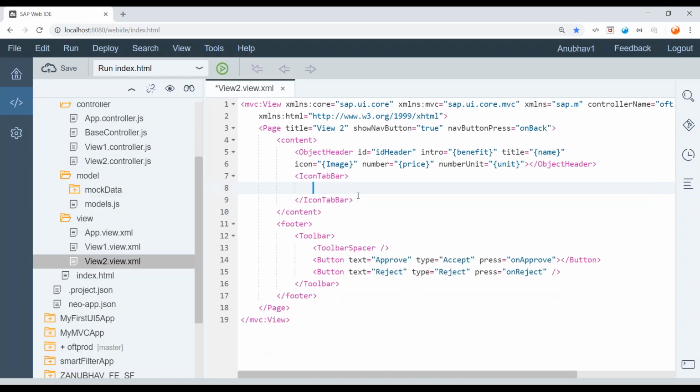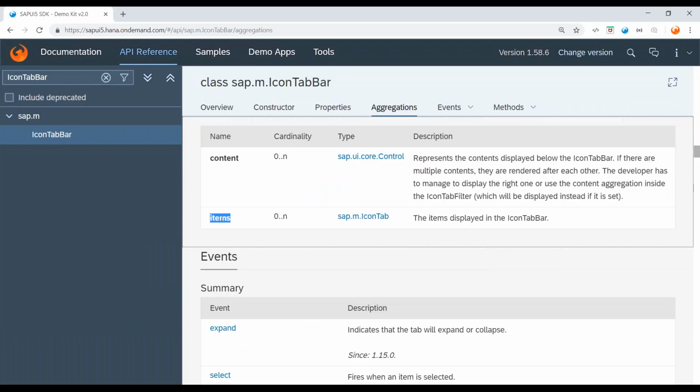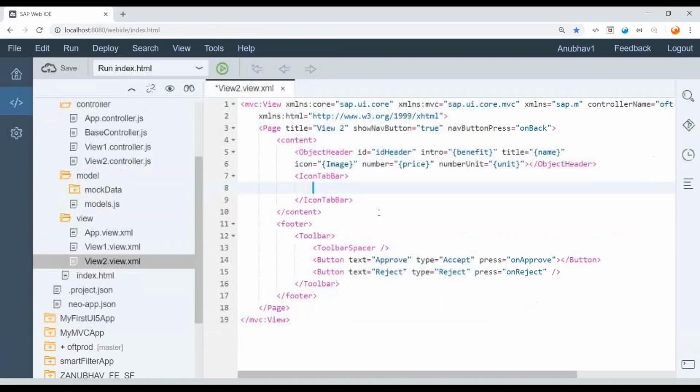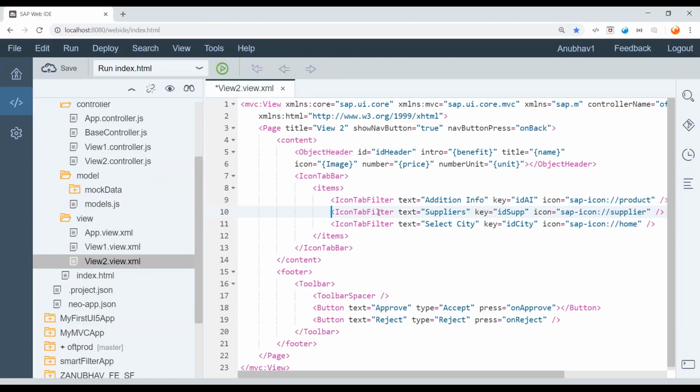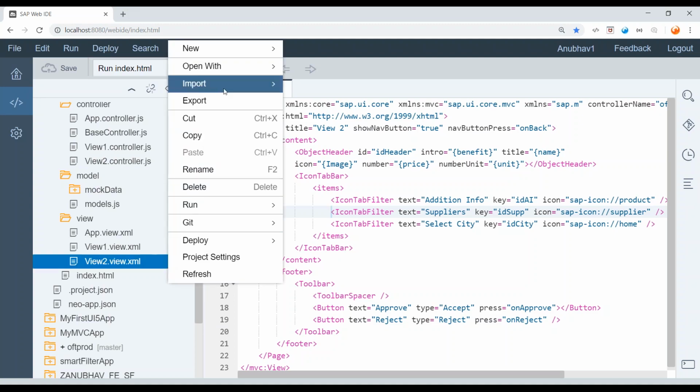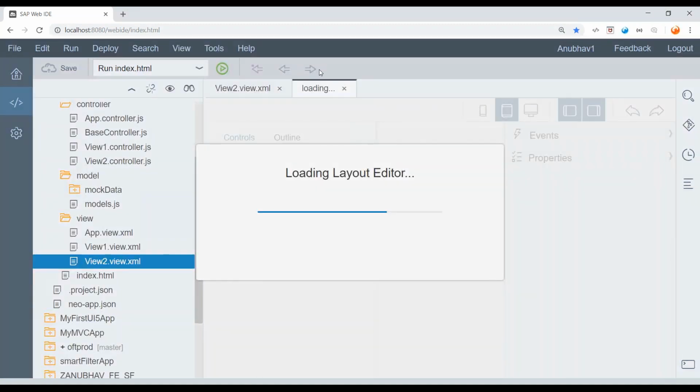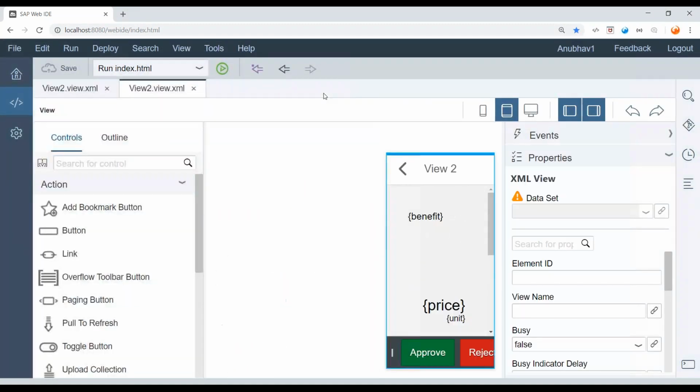So documentation helps you a lot at this point, and you see items is what we want because each item is of type icon tab. I have to add this aggregation now because it's not a default aggregation, and I have to bring in my icon tab filters in here. That's what we have to do. And now we can also try with the layout editor, of course. Open with layout editor and voila, it works.